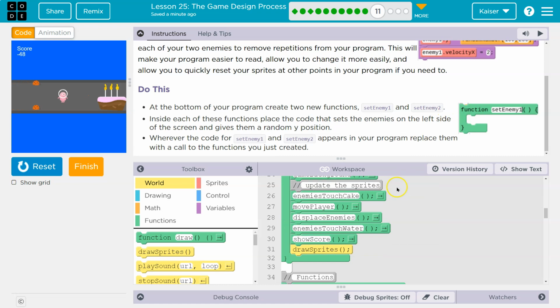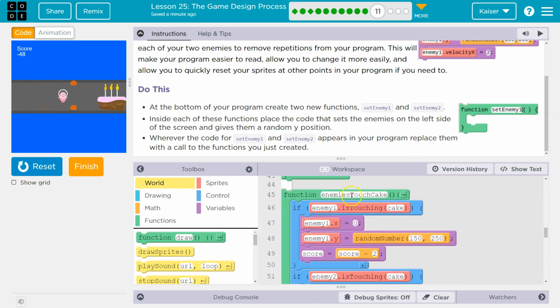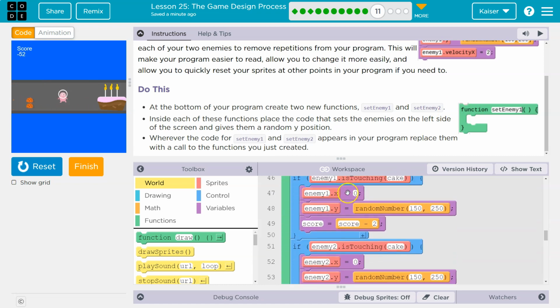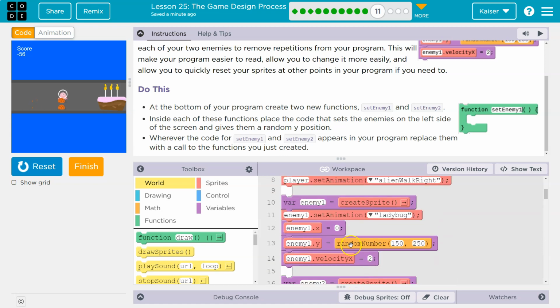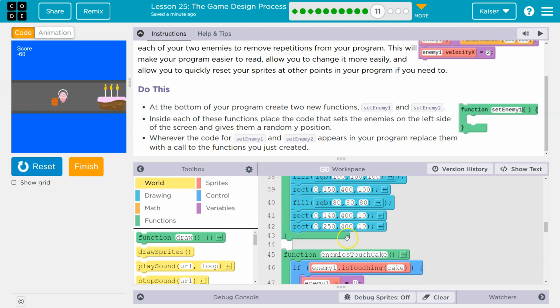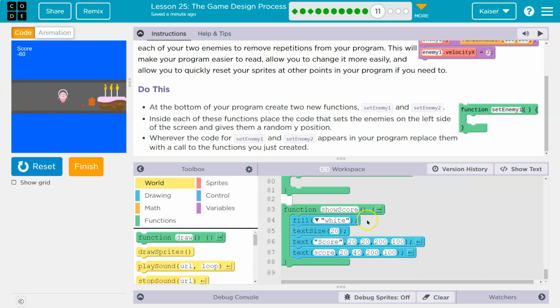So we're splitting up the setting of enemies, right? We have enemies touch cake. What happens though? Well, we push them back over here and we randomize Y. We push enemy 2 back over there and we randomize Y. What do we do when the game starts? Enemy 1, we push it back to 0 x and we randomize Y. So we're repeating ourselves. You don't want to do that in programming.